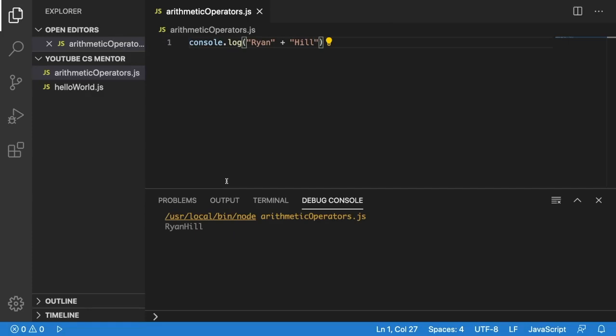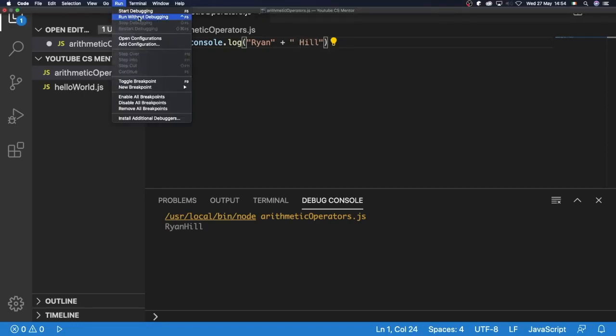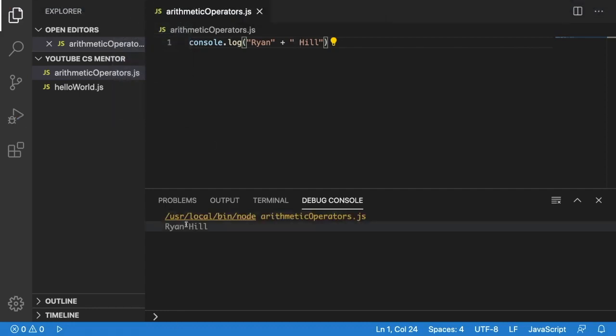We can also notice that Ryan Hill is kind of pushed together and squished. To get around this, for this example, we're just going to put a space in between Ryan and Hill. So if we go and run this again, we can see that there's now a space between Ryan and Hill. That's the addition operator. Next, we're going to move on to the subtraction operator.